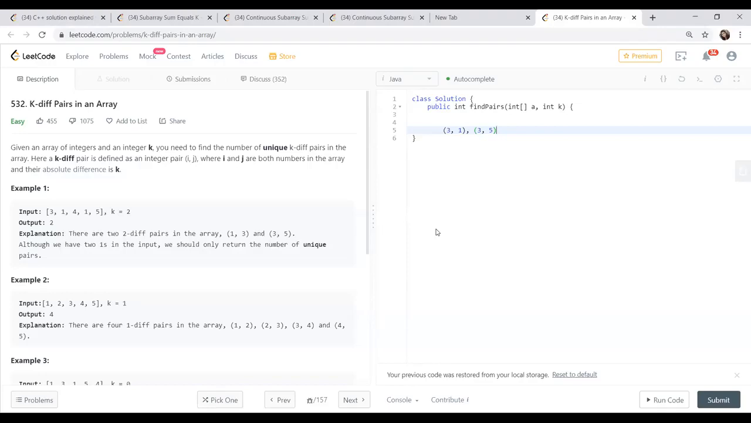I can use a hash map, another map or another set, to say, okay, if this pair is already selected. But yeah, I think I could.